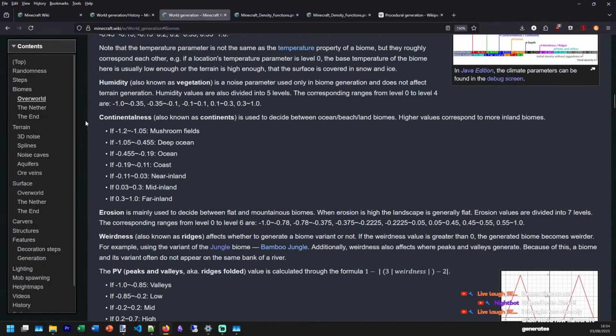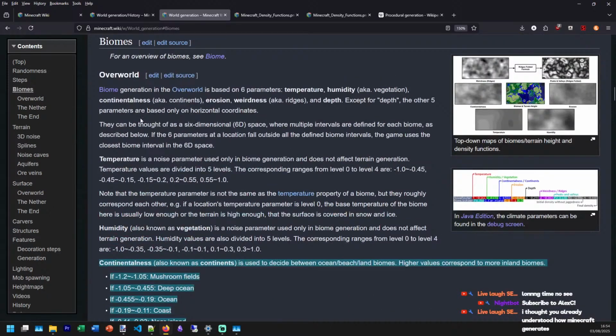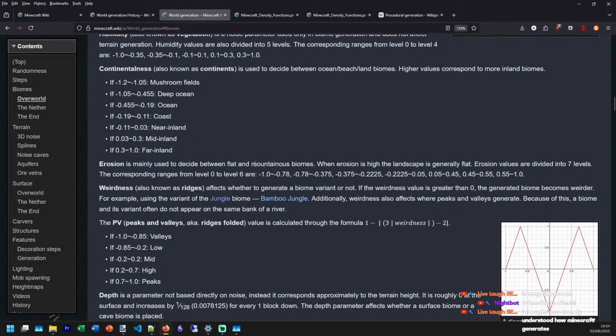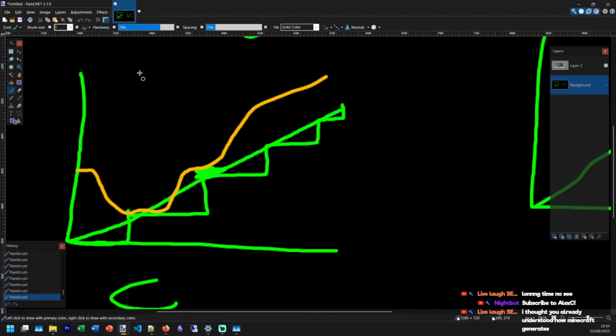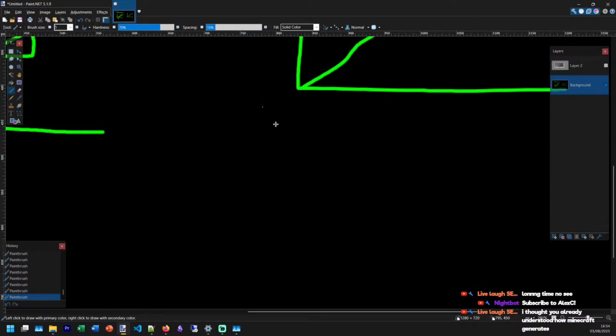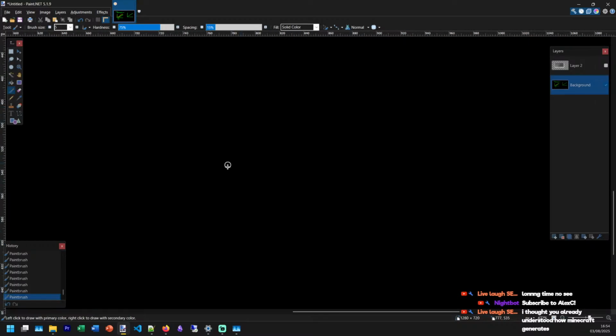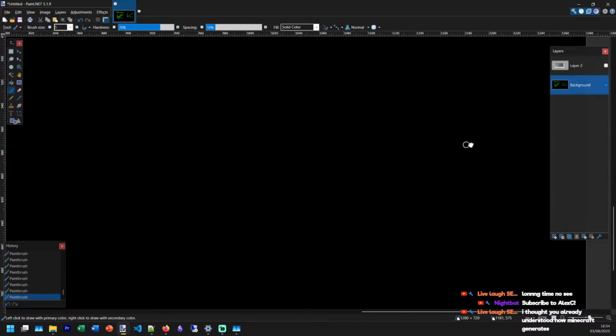Then of course, if one noise isn't enough, we move on to the next one. We're gonna ignore the biome ones. We're just gonna focus on the terrain ones. So it's used to decide between, you know, flattened mountains. So is a terrain like, how much space? Canvas, or just zoom in on it and we pretend we have more space.